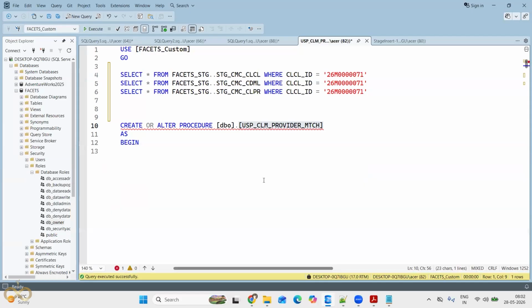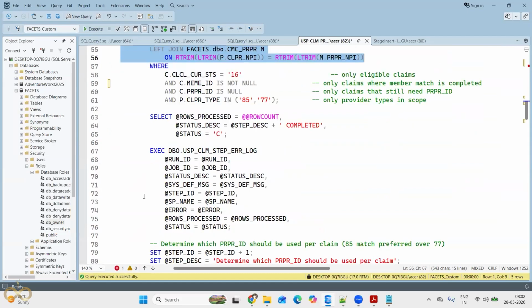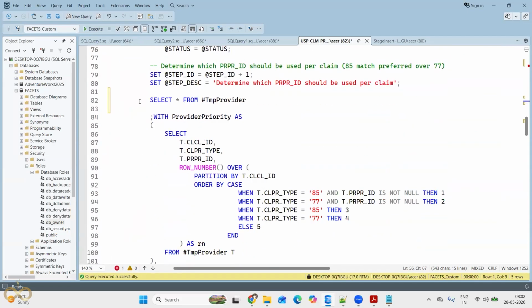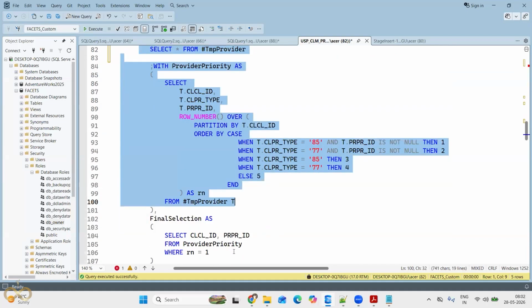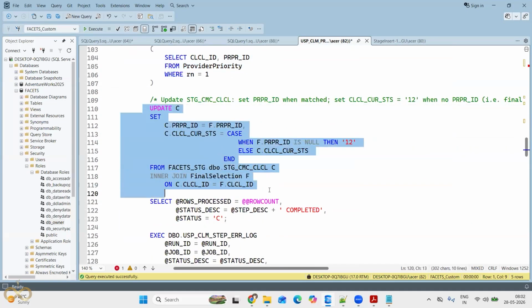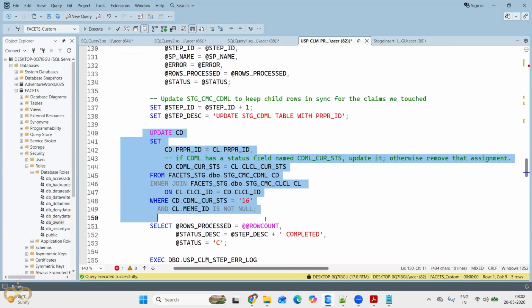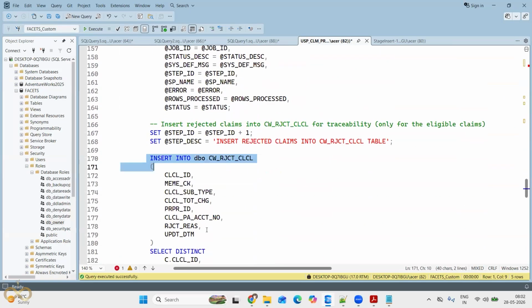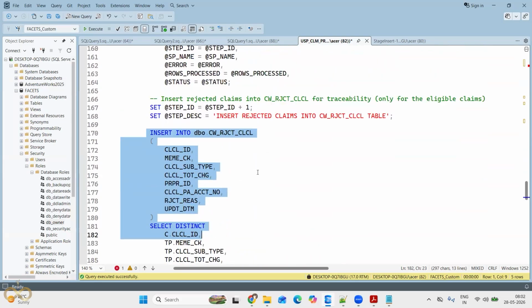So there are multiple things we will have. First we have to validate the provider, which we are doing here. Second, we have to select the priority. If there are two providers, which provider we have to take, we select that here. Then we have to update the current status of the claim, then update the status into another table, and then insert the rejected claims into one of the tables. Now we have multiple things to do here.